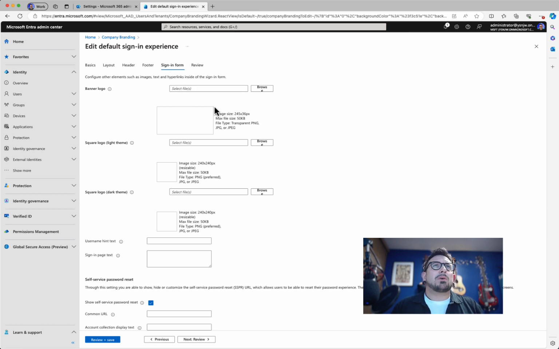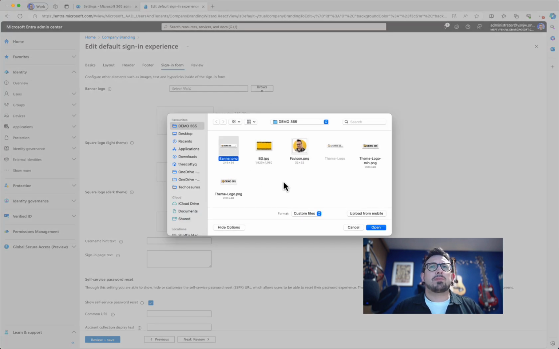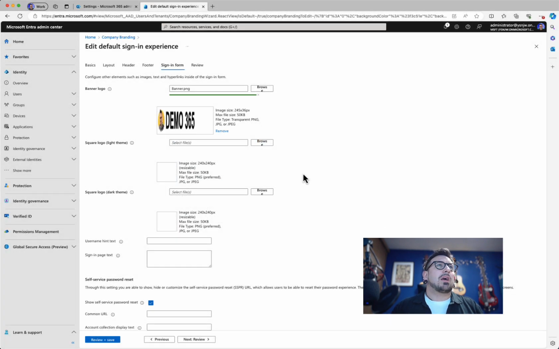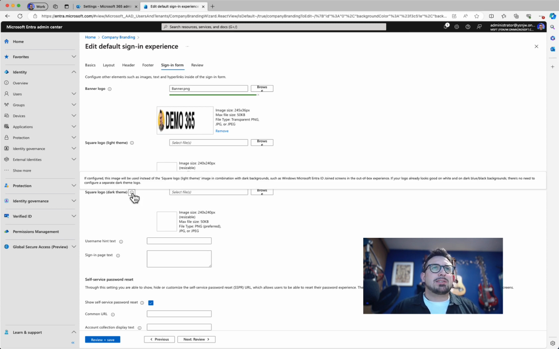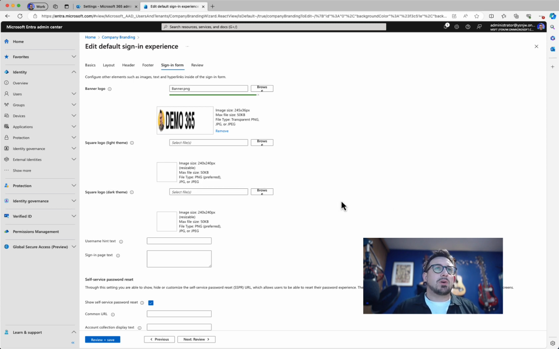The banner logo is 245 by 36. Well, that's dead handy. We've already got one of those. So let's grab that one, 245 by 36. Done. Then a square logo for a light theme and a dark theme. And you'll note when you click on the little eye here, it does say to you, you only need to include a dark one if you think that your logo is not already going to look good on a dark background. So dark blues, dark blacks. There's no need to upload a separate one if not. Sizes on here, 240 by 240. So let's quickly get those made.